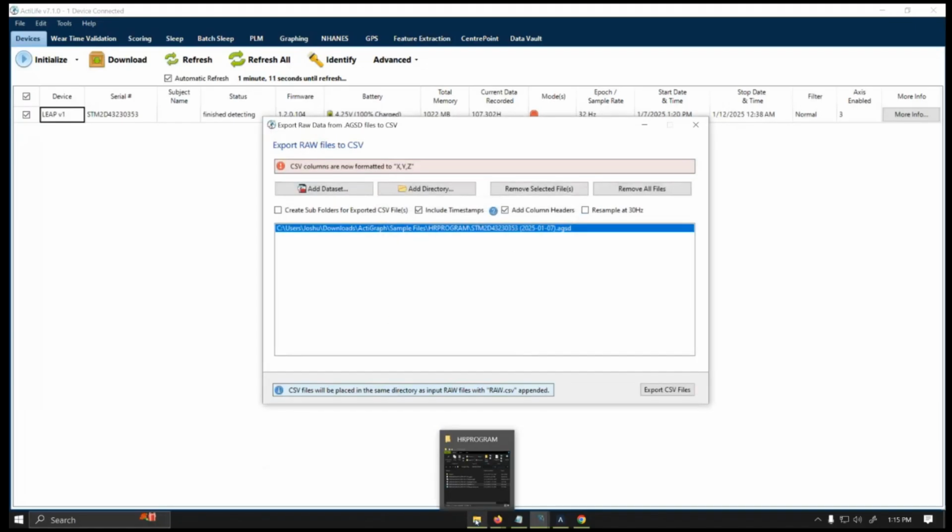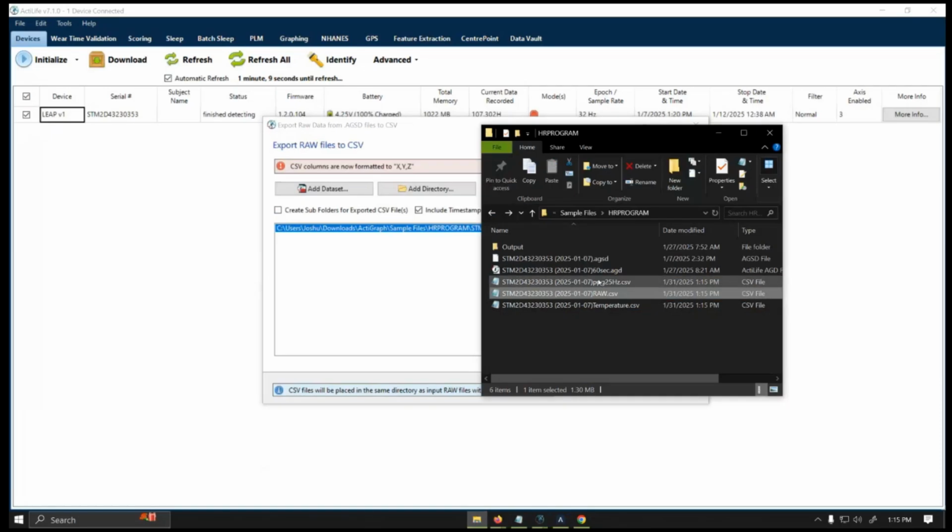So now if we open that same directory, we'll notice that we have an AGSD file, and we also have a raw PPG file, a raw accelerometer file, and because I enabled the skin temperature sensor for this Leap device, it also gives us our skin temp.